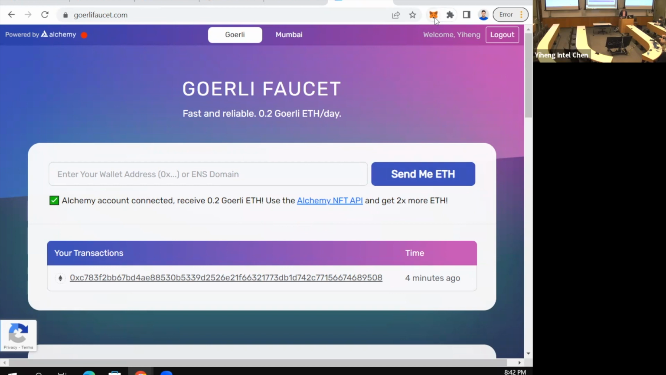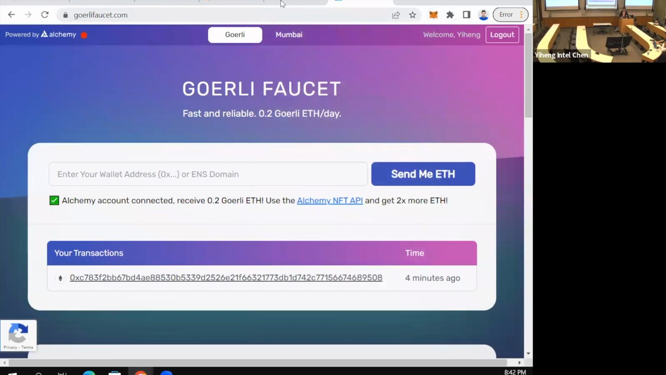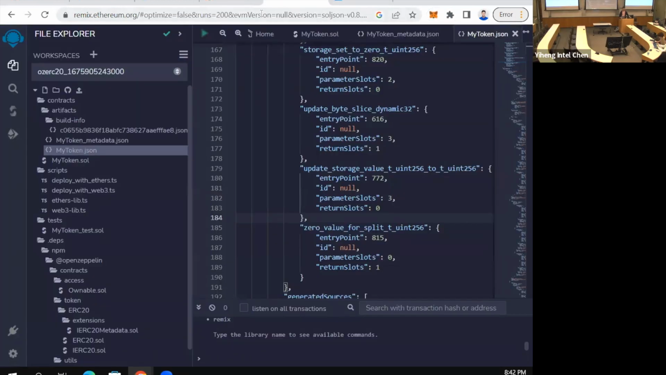Sounds good. So you should have 0.2, or if you've worked with this before, more in your account. It should show 0.2 ETH. And at this point, let's go back to Remix. We had our smart contract all built, all compiled, but we haven't uploaded it to the blockchain yet. So we'll do that right now.